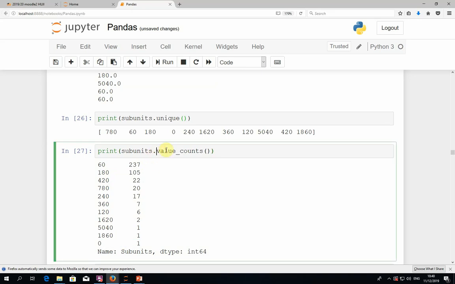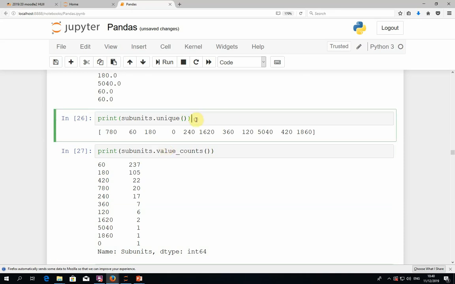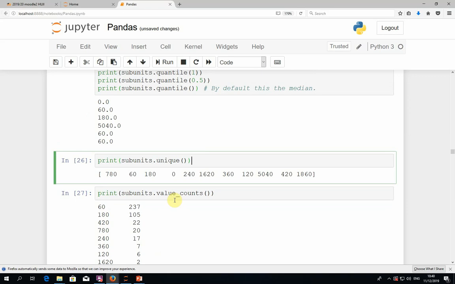Yeah, question? I think you said in the beginning that it's the unique value that appears only once, but it's not. Only each one will appear once, but it can appear in the data a few times. You mean the subunits unique? Yeah. Yeah, so sorry, maybe I wasn't clear enough. So it will give you an array with unique values. So even though 60 occurs 237 times, we'll just get it once within this array.